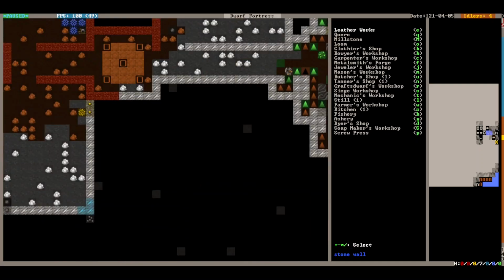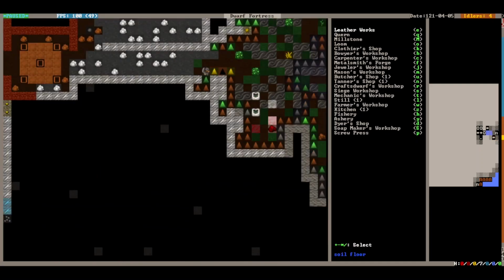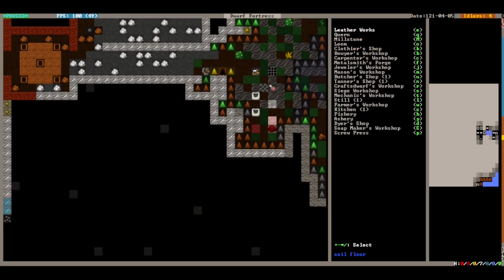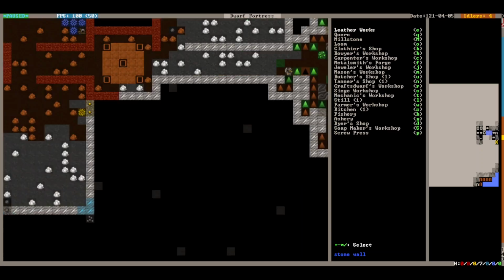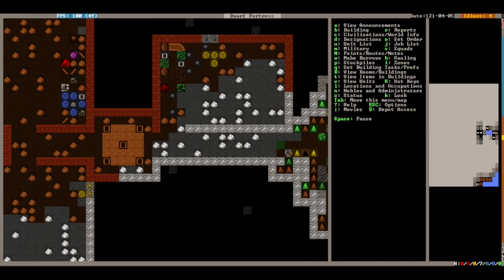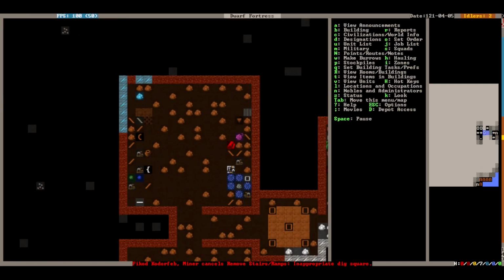We should make a fishery outside. There we go. I've also placed down a bunch of tanner's workshops out there. And there's also a still in here. And yeah, that should be all the workshops we need for now.